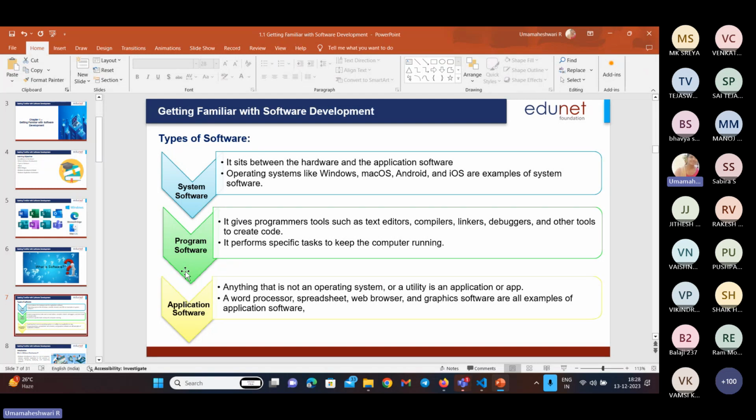And what is application software? Anything that is not an operating system or utility is an application or an app. For example, a word processor, spreadsheet, web browser. So these are all called what? Application software. Okay, these are the different types of software we have.